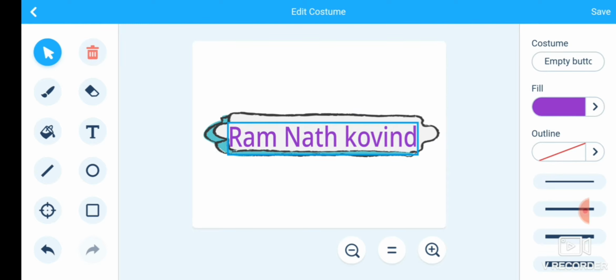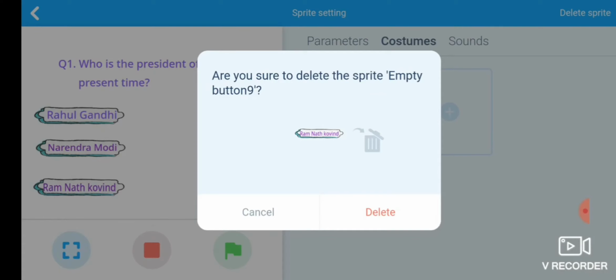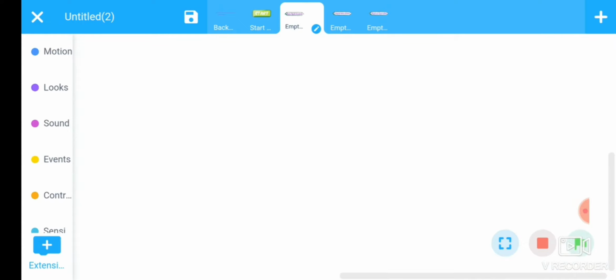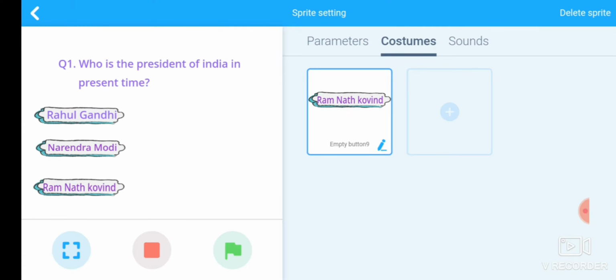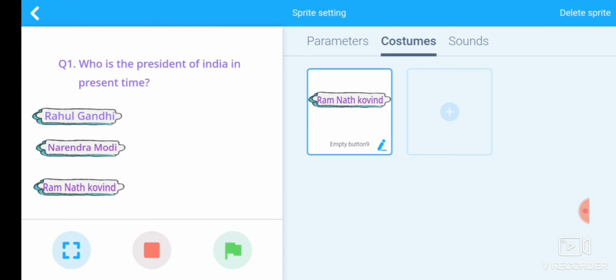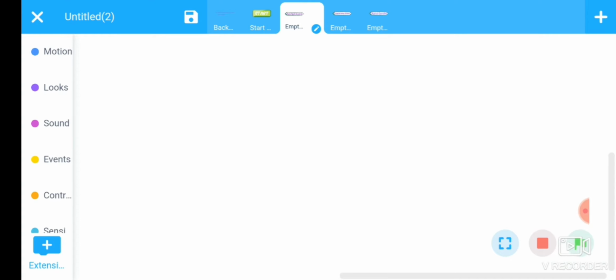And adjust this text on the button and then save it. Fine. Now start coding for these three buttons. Our first option is, this is our first and this is our last button. Ramnath Kovind. Now we will start coding for the Ramnath Kovind button.